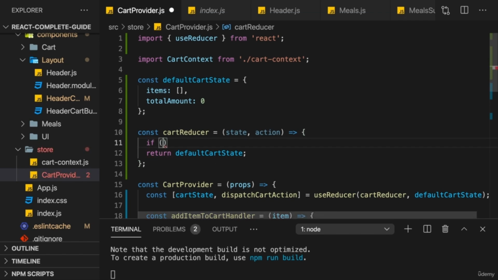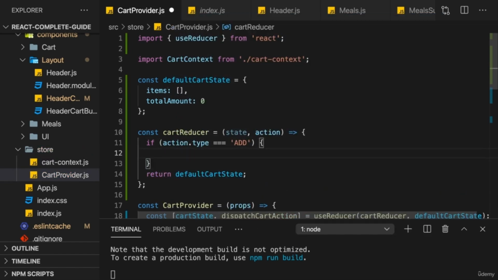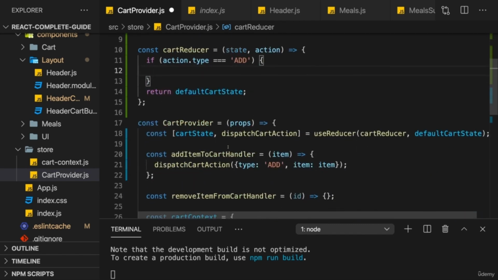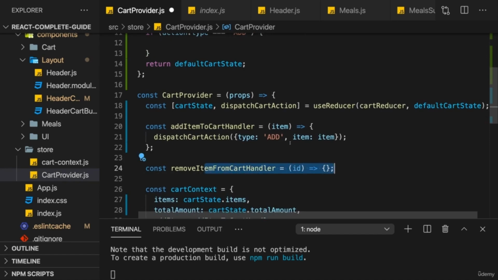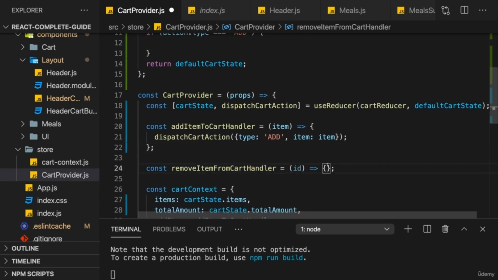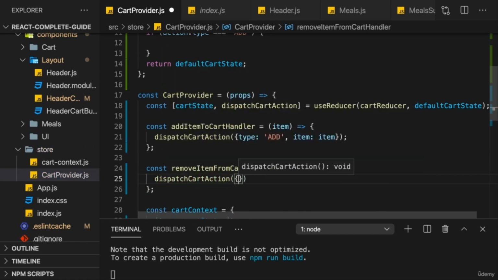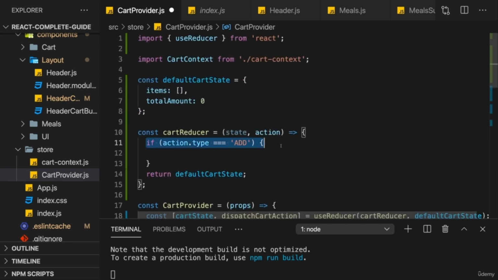For this, I first of all want to add an if check and check if the action type is equal to add, because I only want to run this adding logic for this kind of action. At the moment, it is the only action type we have, but later we'll also have a remove action. If we want to, we can already dispatch this here, by the way. We can already add type remove here and forward the ID, let's say, like this in the remove item from cart handler. Now we would have, theoretically at least, 2 kinds of actions which trigger this reducer, and therefore we want to check for which type of action it was triggered.